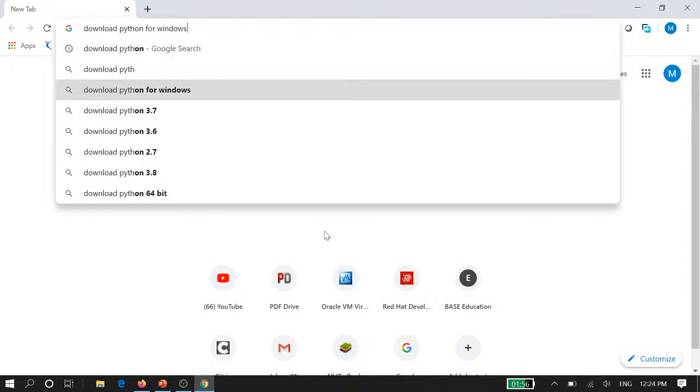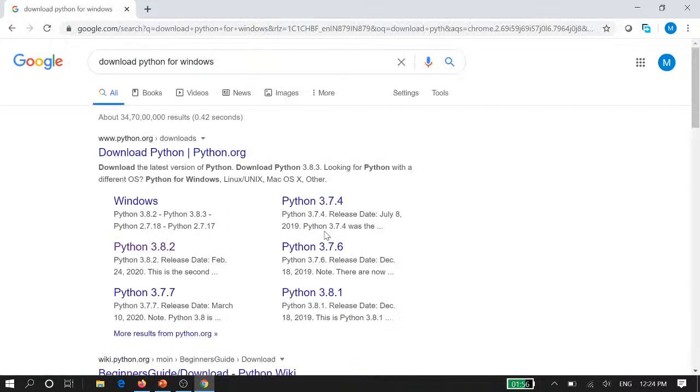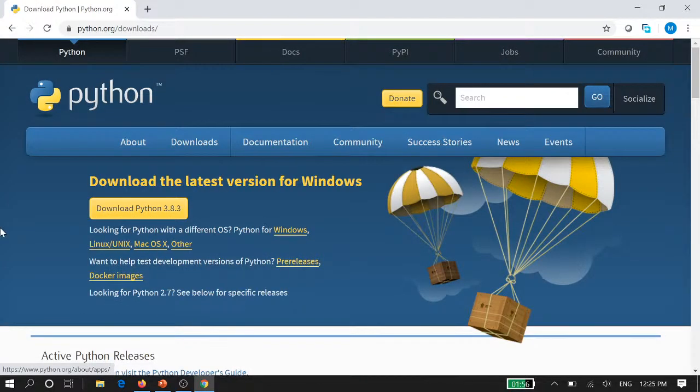Since I'm using a Windows machine, it's going to be Windows, but you will be surprised to know that for Linux most of the versions come incorporated with Python, so you don't have to install it there. You might have to run some updates. So I'll click on the first link, download Python, and then download the latest version for Windows. I click here, download Python 3.8.3, which is the latest version.